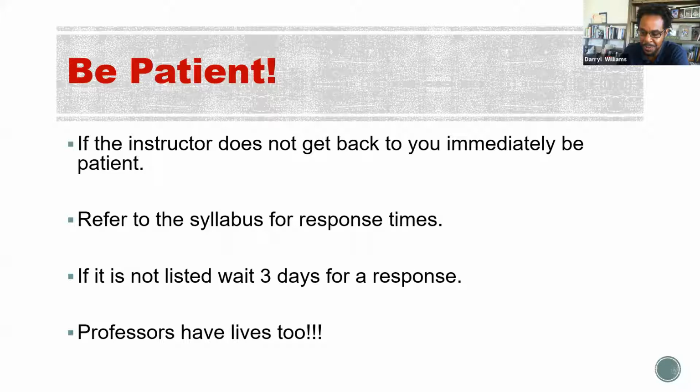And you have to remember that professors and instructors have lives too. So just waiting by to receive that email and getting frustrated when you haven't got it back doesn't help matters. Just realize that, just as students are dealing with different things and personal issues that may be happening in their life, the same goes for instructors as well.